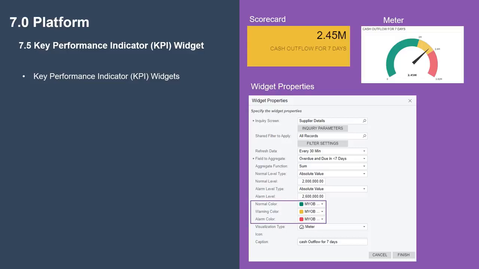The colour of the widget can be set to change based on the information reported. For example, a traffic light system with green as normal, orange as warning and red as alarm, providing a visual cue. It can be based on an absolute value, an inquiry field, or a percentage value. An inquiry field type could be used to track sales volumes and target quotas for individual salespeople.